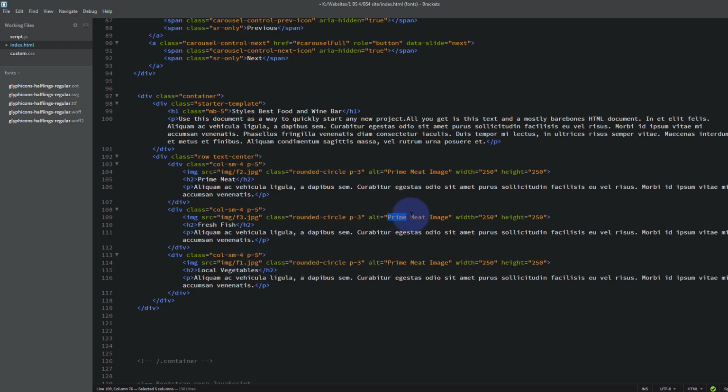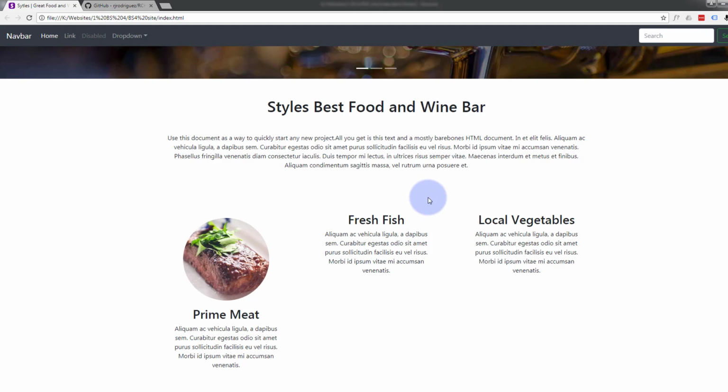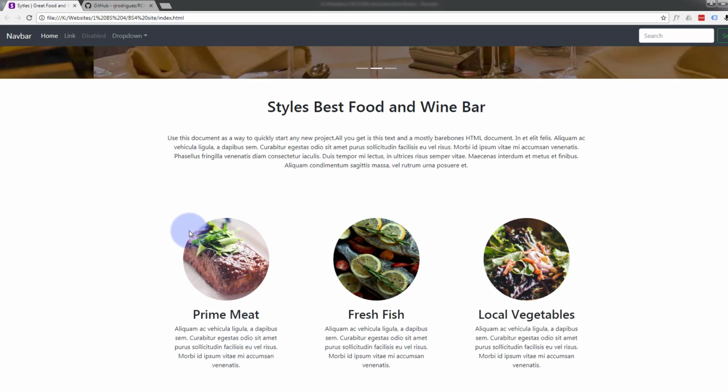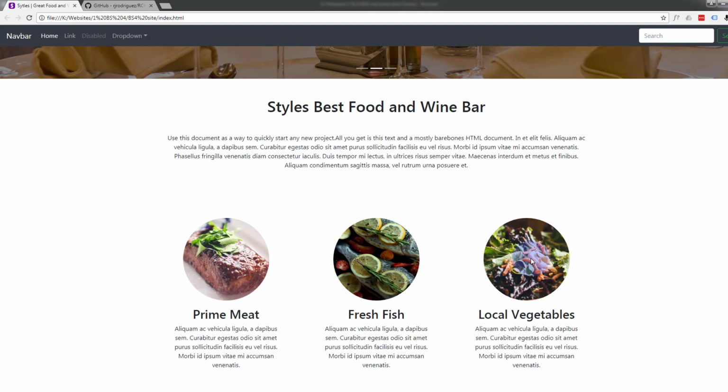And don't forget to change your alt tags. This doesn't actually show on the site, but it does affect your SEO. And for people that are sight impaired, it'll actually read it out to them if they've got that setting on. And a quick save. Back to our site and refresh. There we go. We've got a nice little row of circular images there. Very easy to do.